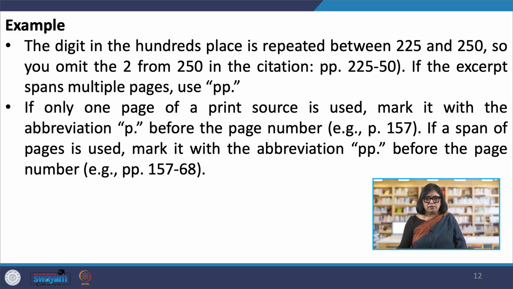List page numbers of sources efficiently when needed. If you refer to a journal article that appeared on pages 225 through 250, list the page number on your works cited page as pp. 225-50. Note, MLA style dictates that you should omit the first set of repeated digits. In our example, the digit in the hundreds place is repeated between 225 and 250, so you omit the 2 from 250 in the citation: pp. 225-50. This is the style you can write.